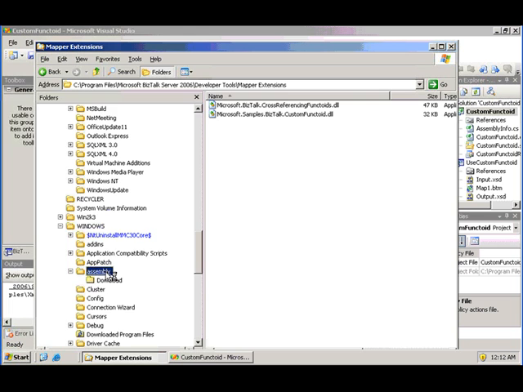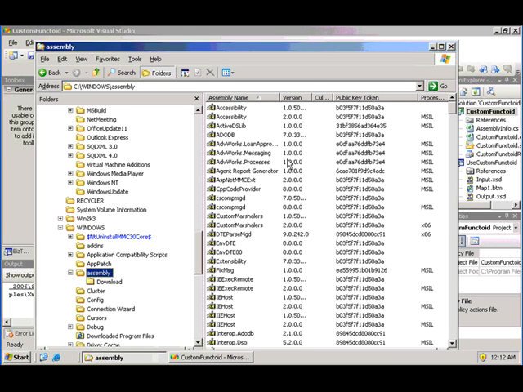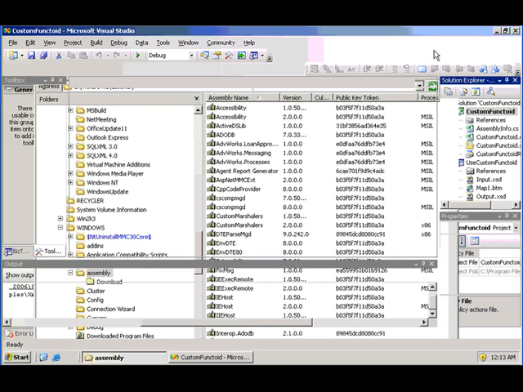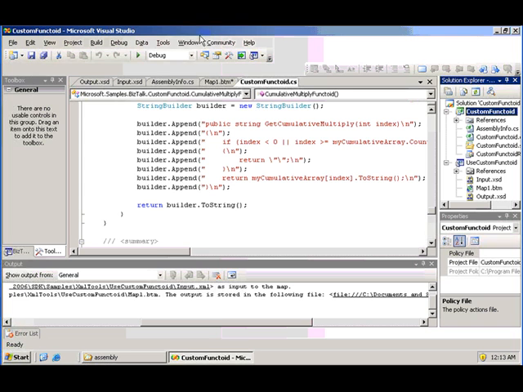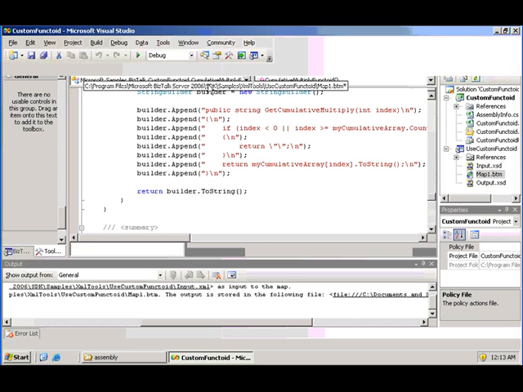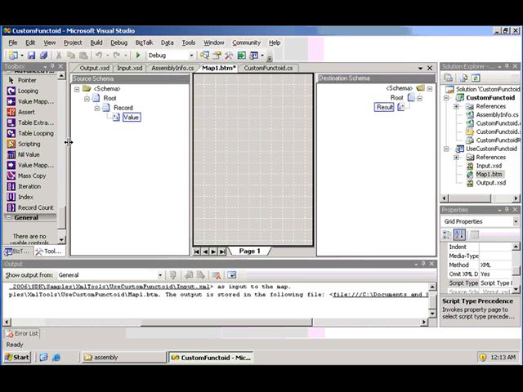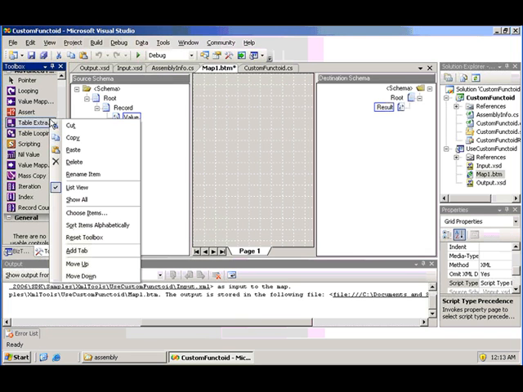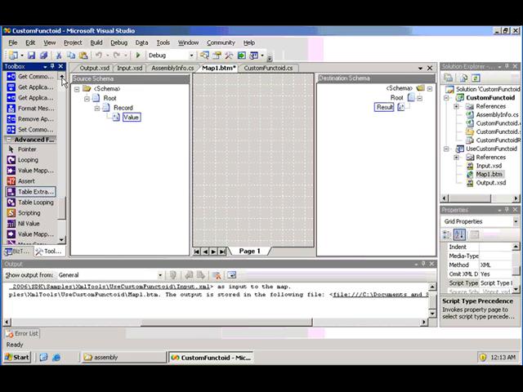Once you've created your project with however many custom functoids that you want, you need to build it and then deploy it. Now, for deploying, you can deploy it to the GAC. So we see it here, deployed to the GAC. Also, there is a development folder that you might want to deploy it to if you're just going to be testing it within Visual Studio. Once deployed, you can then add it to your toolbox.